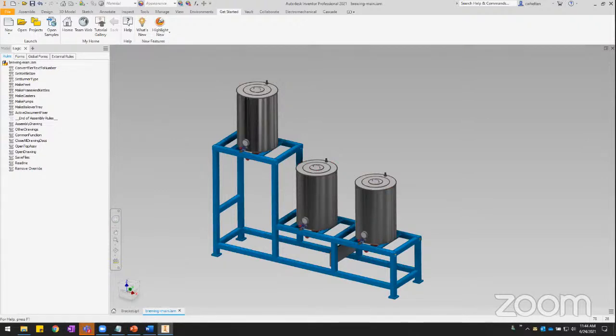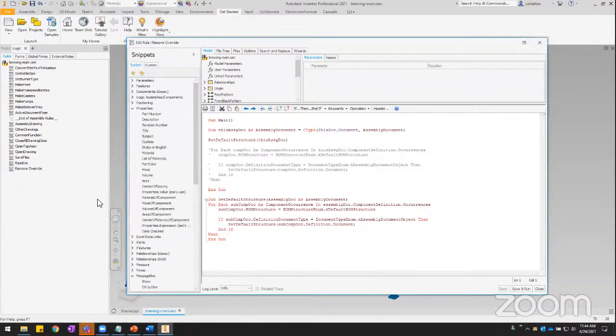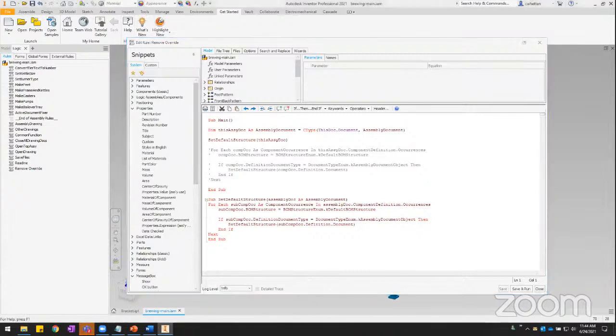Yeah, we got a few questions going on here. If you could pull up the code again. When you type CType at the beginning of the line declaring assembly document, is it the same as this application.ActiveDocument? Could you point out the difference there?